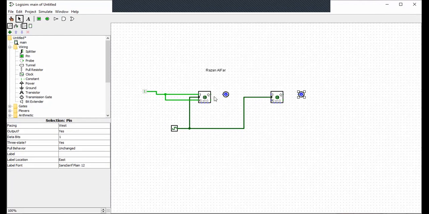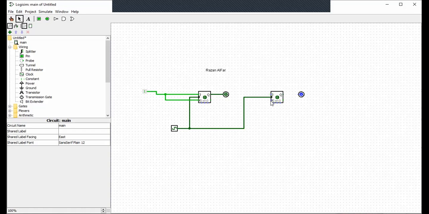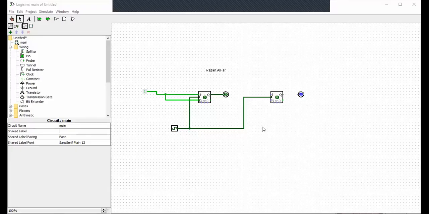Now the output for the first JK flip-flop is simply connected to an output pin. So I'm done with the first JK flip-flop. Now I can look at my second one and start adding the inputs and outputs for it. But before I do so, let me label them so I can understand better what's going on.